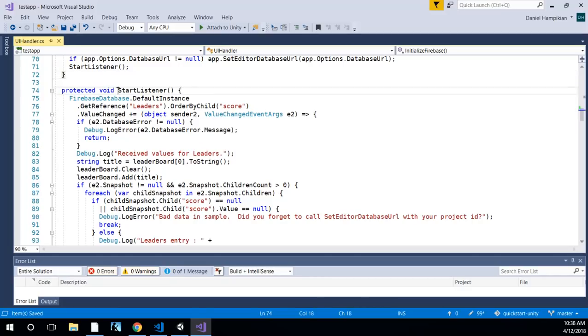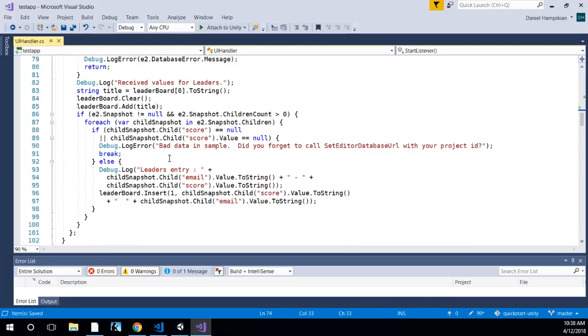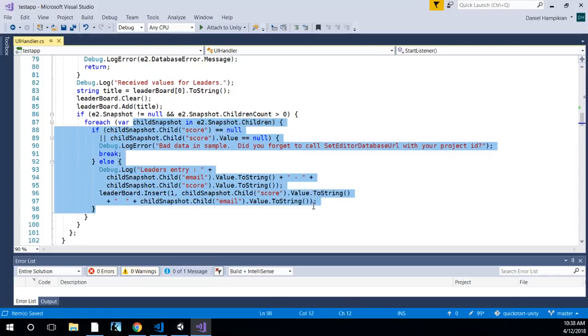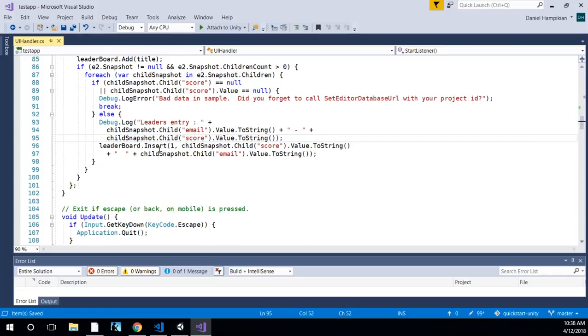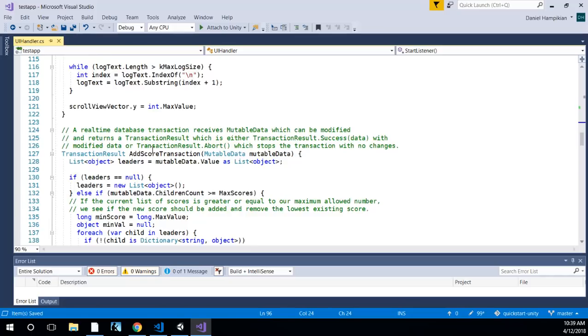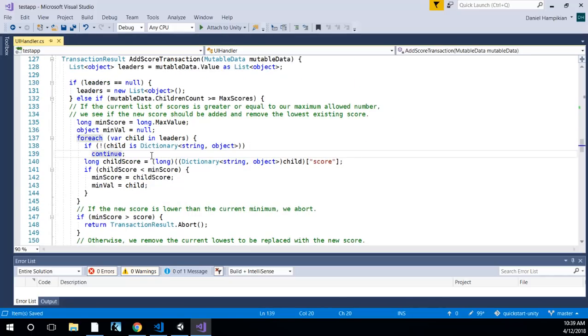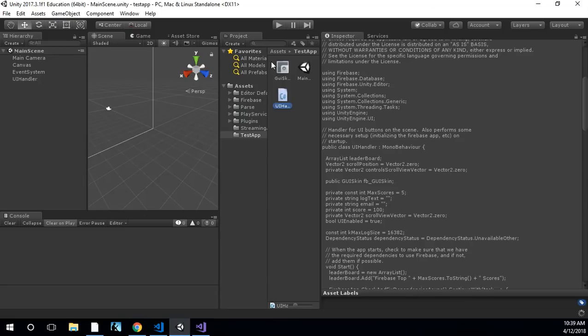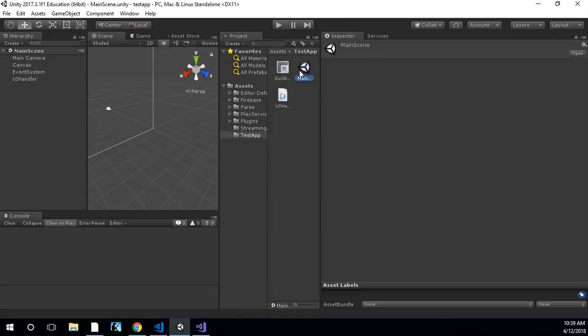Okay, so the way this database works is we have this listener, and the listener listens for updates in the database right here. When it gets an update, it adds to the leaderboard, basically. There's a lot more to it. It does some sorting, some deleting, but that's all we need to know for now. So let's save that. Let's go back to our scene and save the scene and run it.